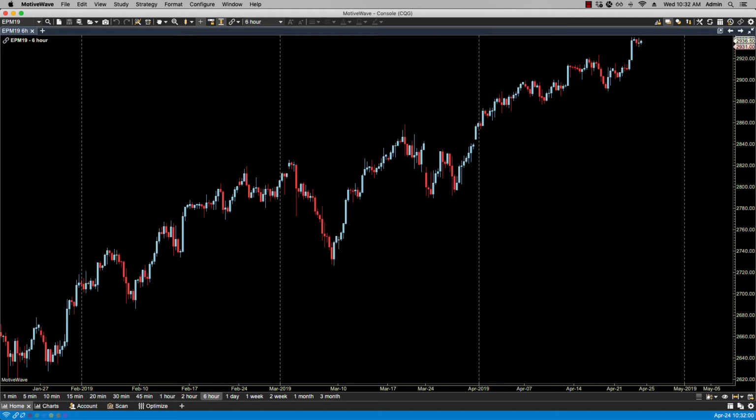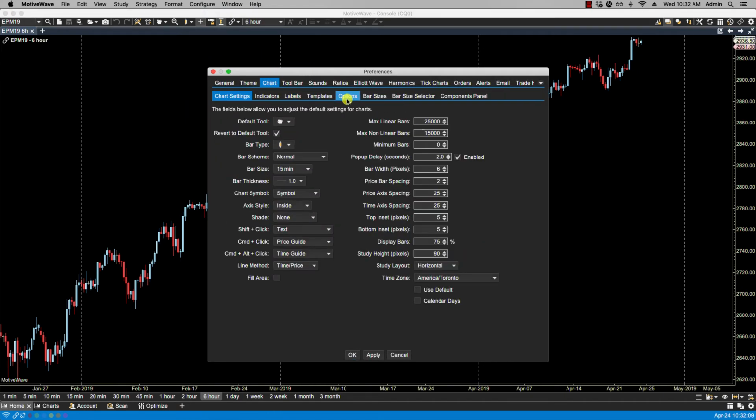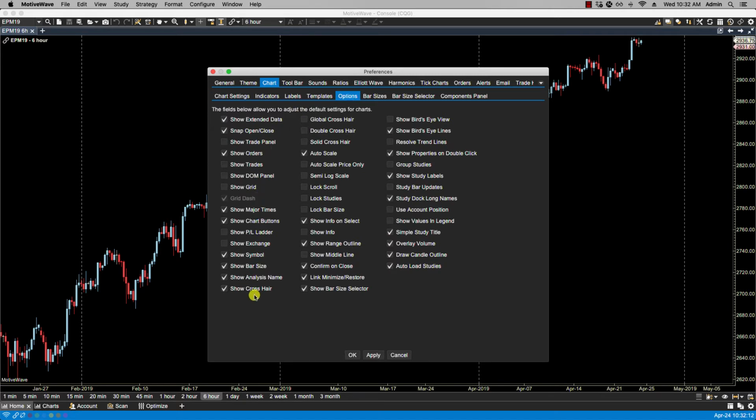Now there are several configuration options available for the crosshair feature, and they can be found under the configure menu, under preferences, under chart, options. The first one, found here at the bottom of the first column, is show crosshair. What that does is toggle the default display of the crosshair feature for the mouse cursor. At the moment it's toggled on, so if I restart MotiveWave, or when I initially start MotiveWave, the crosshair will show. And if that is unselected, then the crosshair will not show by default.